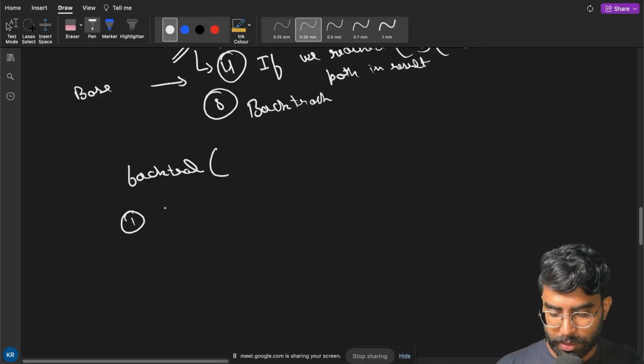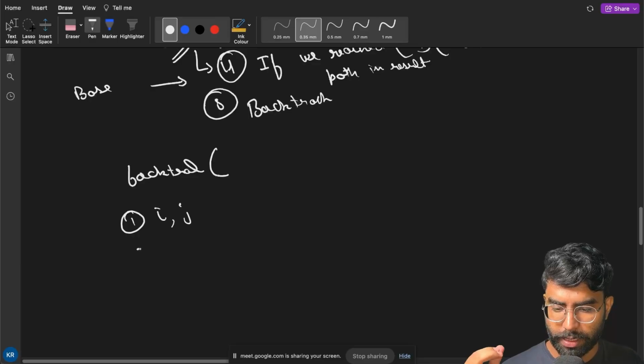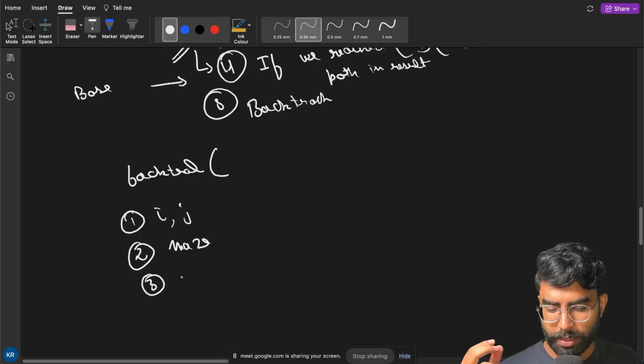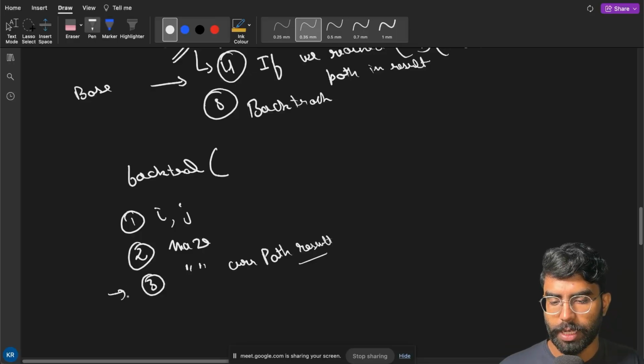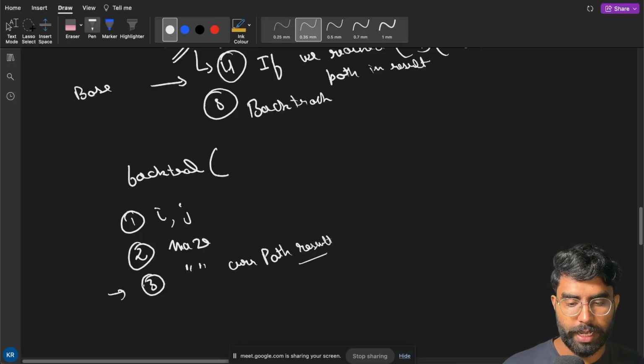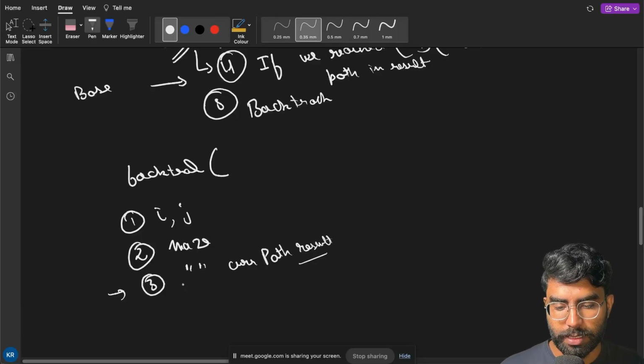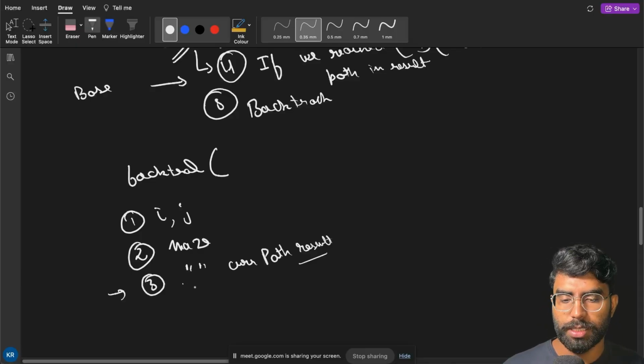First one is the indices, I and j, right? The second one is the maze, the grid as it is. Third will be the string, the current path result. So here we are not adding it in some string or array. We are just maintaining this here in the call, so no need to delete or remove something. If we go up, it will automatically be removed, right?